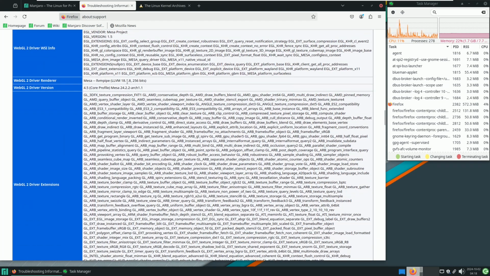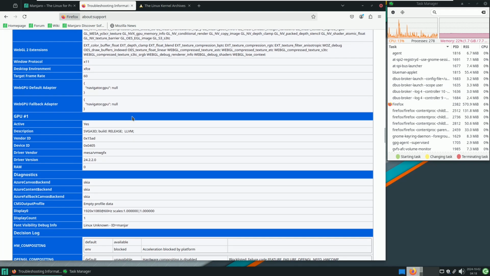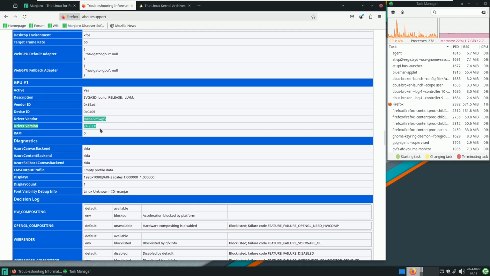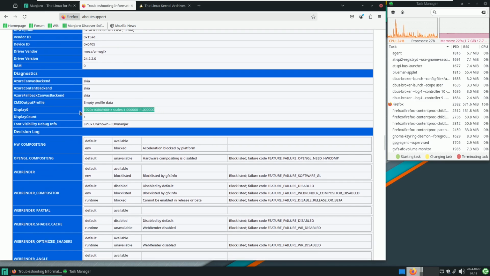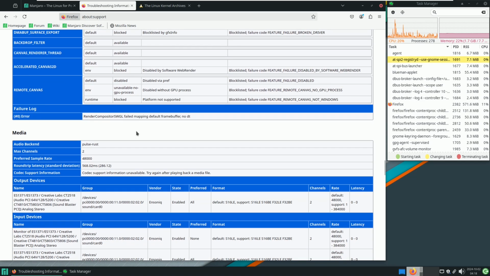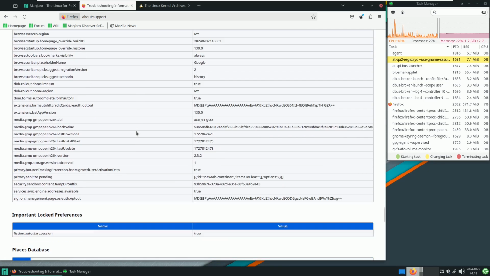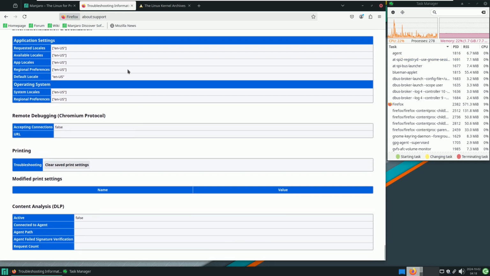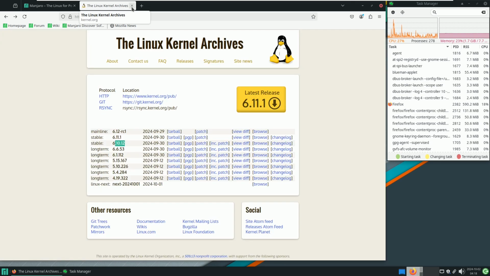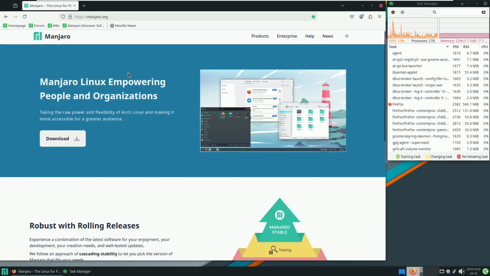Also you should be seeing here, when you scroll down, the desktop environment as XFCE, window protocol X11. And here is the Mesa information 24.2.2, and here is my monitor resolution, which is 1920 x 1080, and other are some browser information which, if you want, you can just pause the video and read everything. So we got all the information. So let's go to the official website.